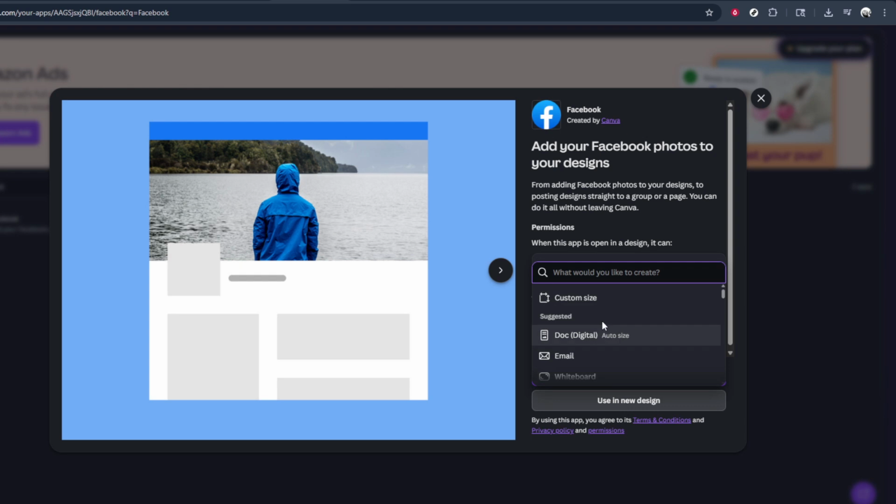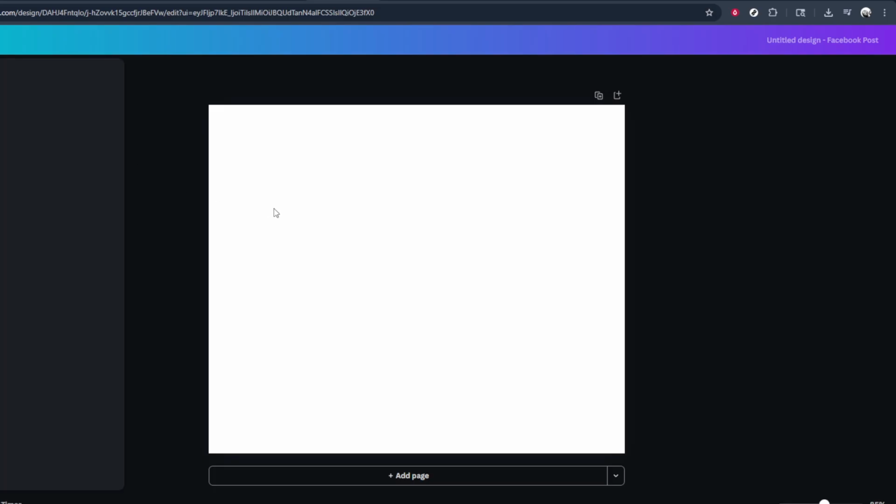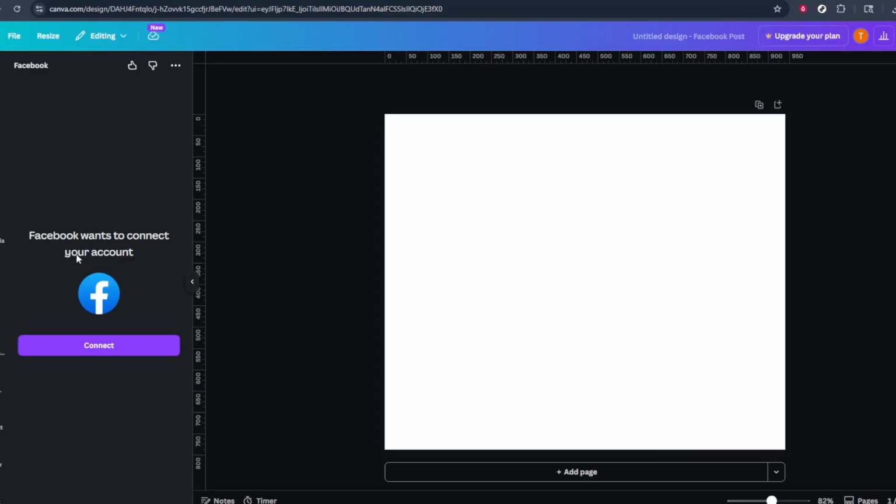Next, you'll see a button that says Connect. Click on Connect to start linking your Facebook account with Canva. This is the key step that triggers the connection between the two platforms. After you click Connect, a Facebook window or pop-up will appear. From here, simply follow the on-screen prompts.